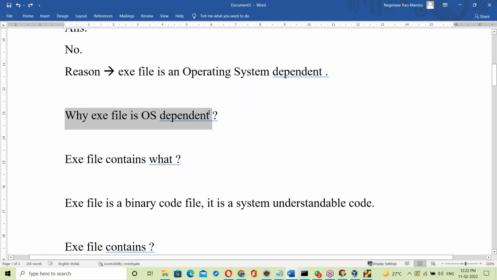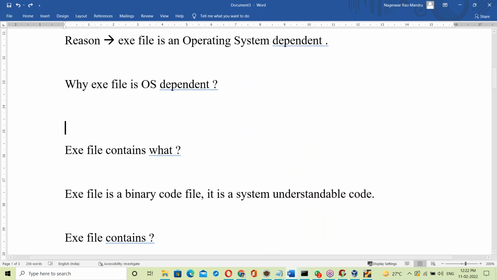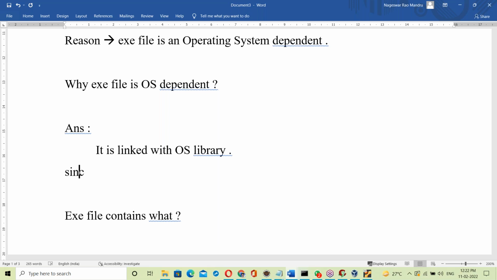So why is an exe file OS dependent? Now we can answer. The reason is it is linked with the OS library. Since the exe file is linked with the OS library, it is OS dependent.